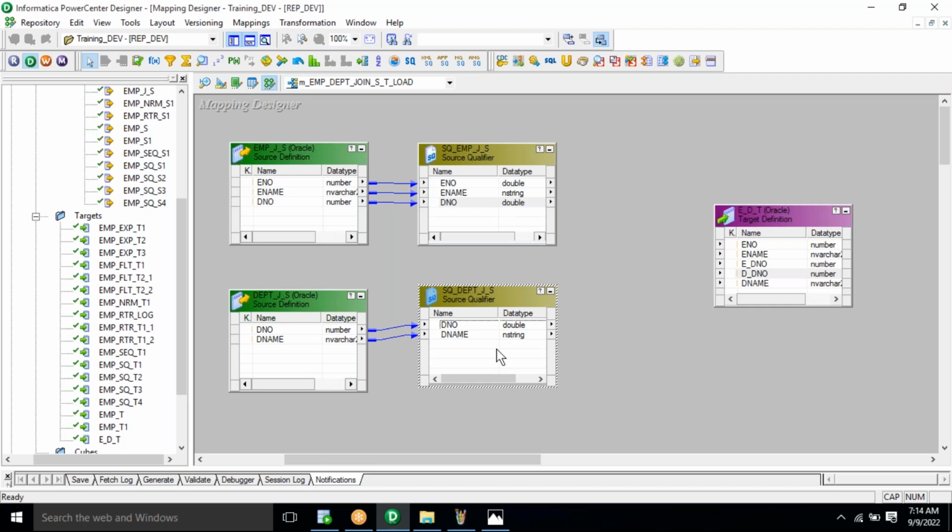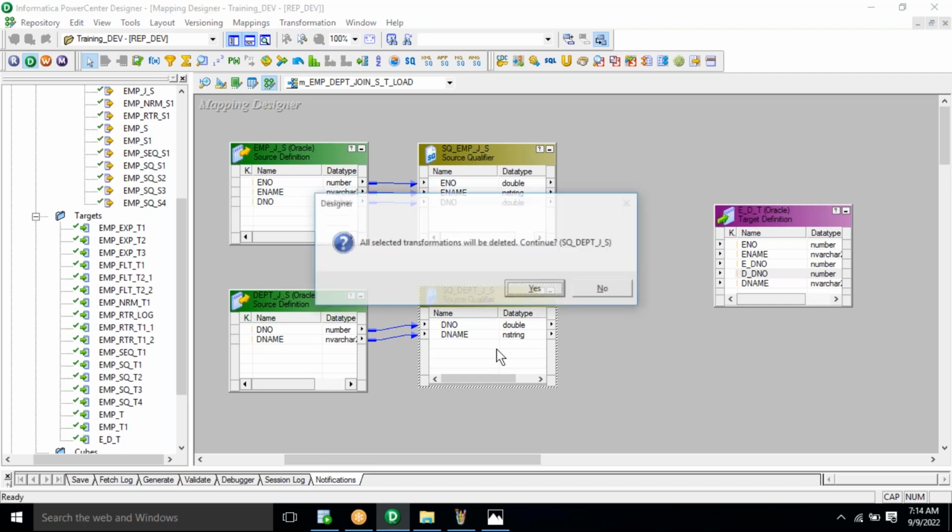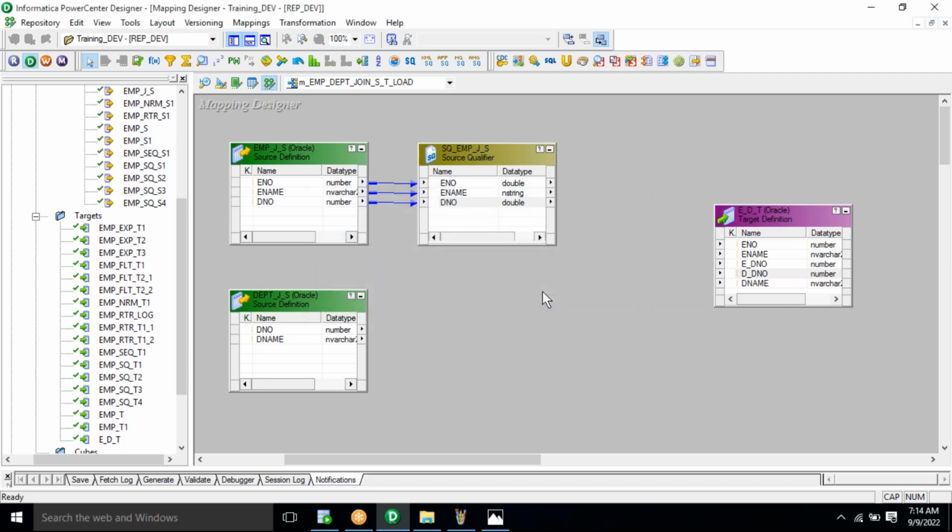Now I have selected the second one and then press the delete button on the keyboard. If you press the delete button, it will ask whether all the selected transformations will be deleted. Continue. Yes. You have to delete one source qualifier. You should not delete the source definition. You have to delete the source qualifier.